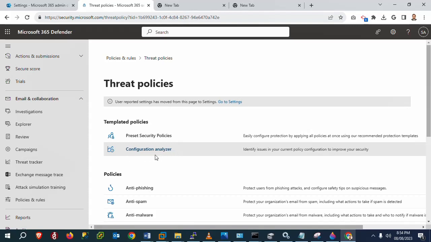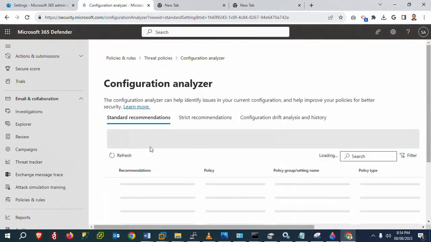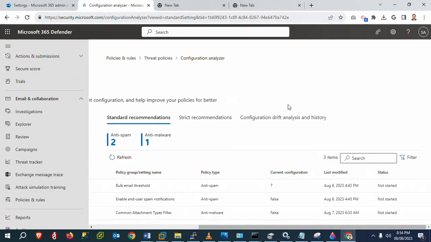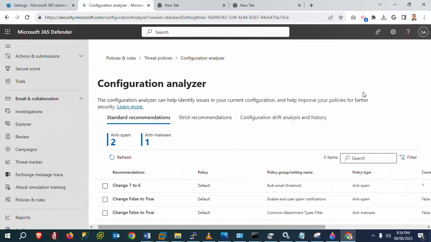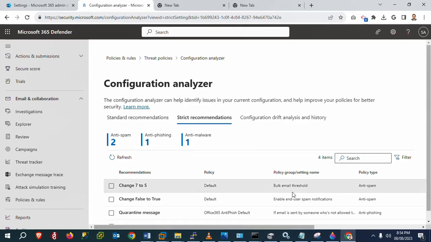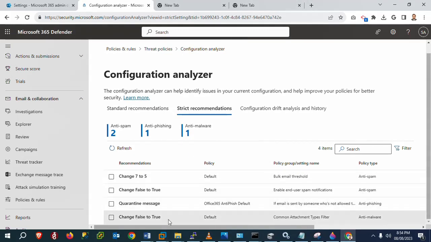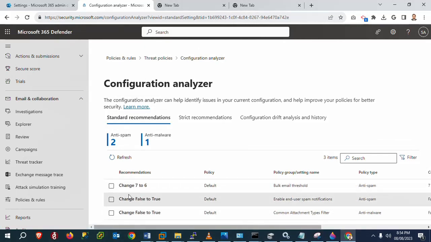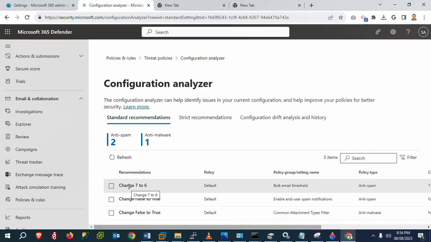I will check the status of the configuration analyzer, and on this page you can check the configuration of Exchange Online services. Strict recommendation: click on strict recommendation, and if you want to quarantine the message, you can check from here and change the status from here. And the standard recommendation is this. If you want to change the status of the configured email threshold, you can also change it from here.